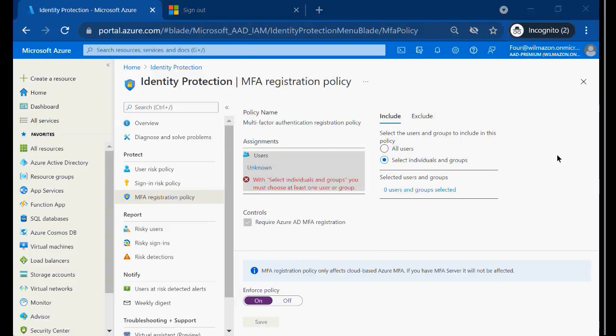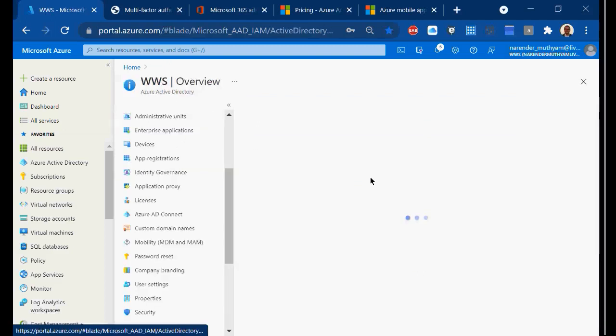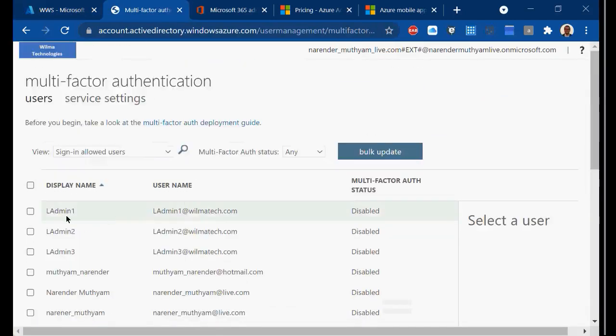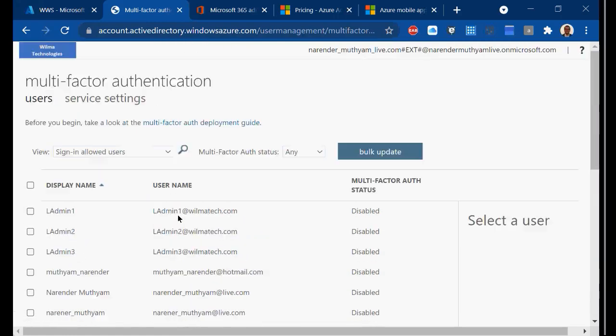For example, MFA is offered free of cost, so here policies are not possible. Identity protection policies are not offered, but if you want to enable it for individual users, you can do it by going to the second portal. Here you can select user by user, multiple users, but not groups. And for groups, you have to sign up for a P2 license.